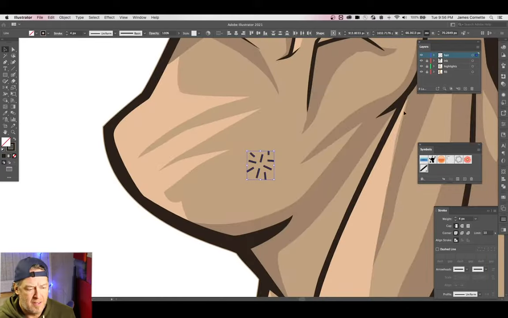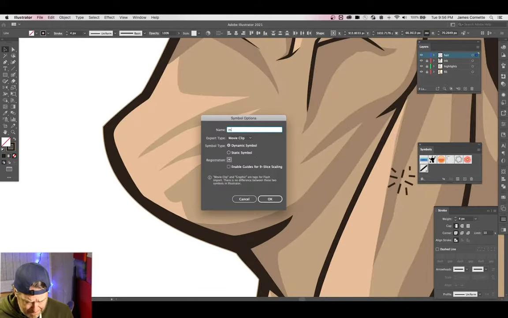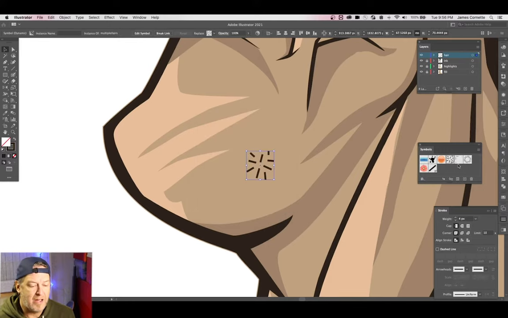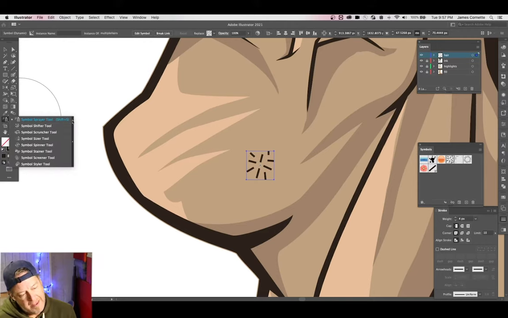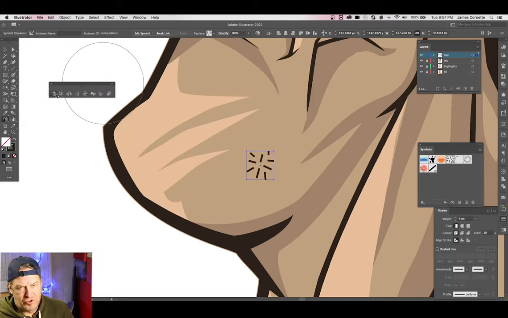So when I drag my stuff into the symbols library, normally if I'm not in a hurry, I try to name them so that I'm not screwed later on when I have like 14 symbols in there and I don't know which one is which. Okay, so I went and grabbed my sprayer tool. I have my radius set. I'm going to make the radius a little bit smaller. The bigger it is, the bigger an area it hits.